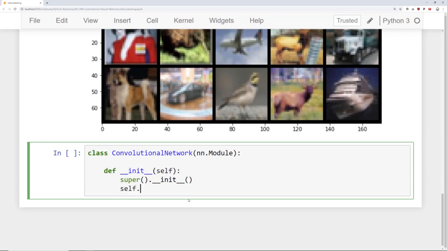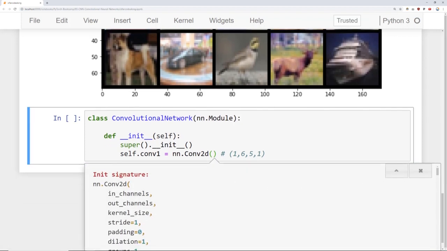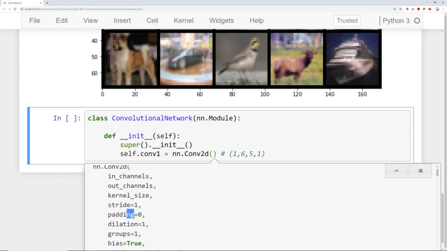So we'll say self dot, and the first convolutional layer, we're going to build it using, just as we did before, conv2d. I'll put in a comment what we did before. Previously, when working with the MNIST dataset, I said 1, 6, 5, 1. So basically, if we take a look again by doing shift tab here, we see the input channels, the output channels, the kernel size, and then stride. And we also have optional things like padding.